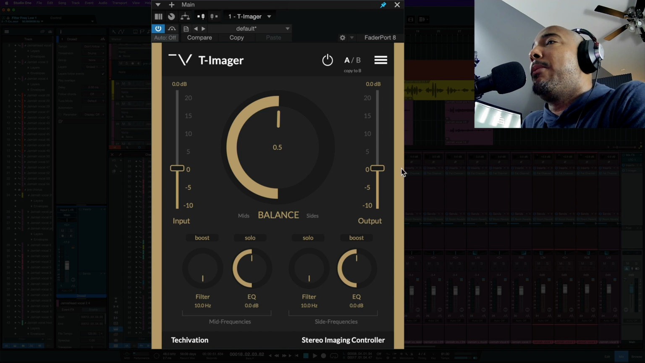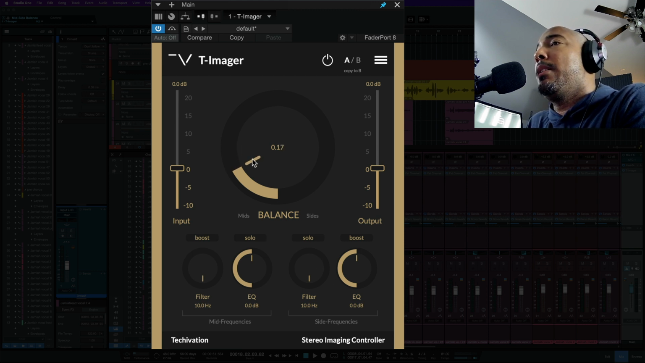On the far left and right, we've got our input control and output control. And in the middle, we have a balance knob. So what this does is, if we lean this to the left, the more we lean it to the left, the more mid frequencies we'll hear, up until we get all the way to 0, which is going to be 100% mid. We're just listening to the mids.